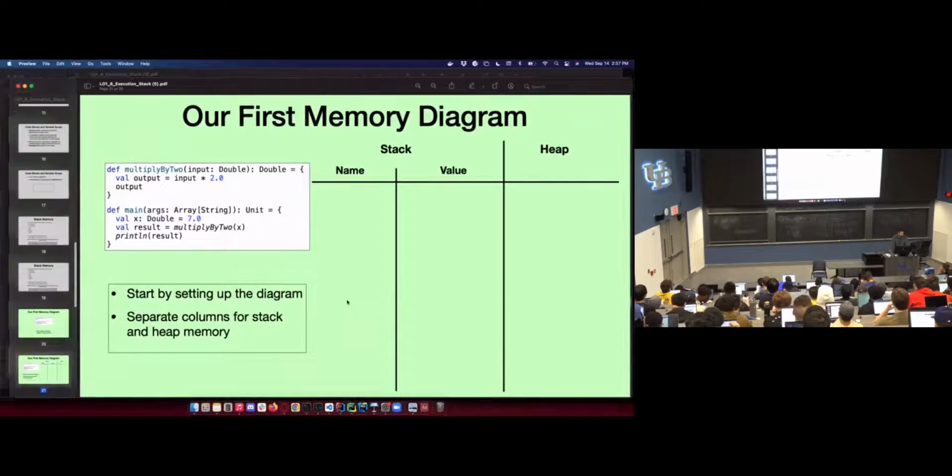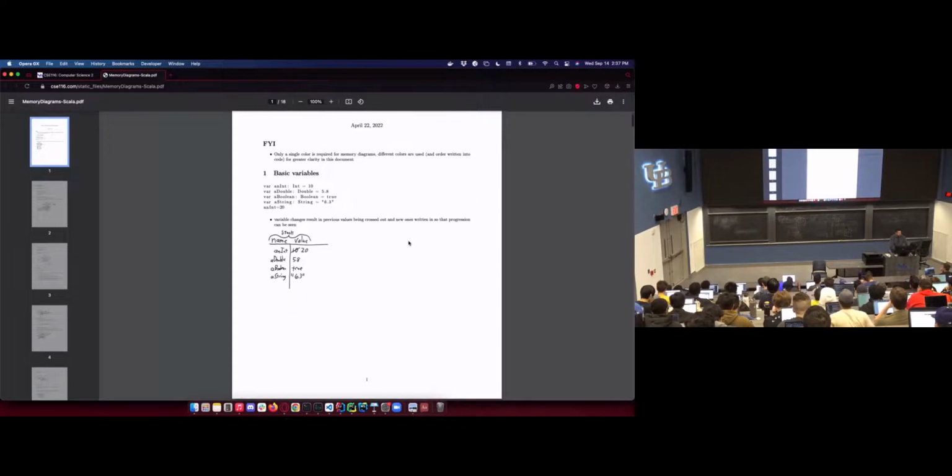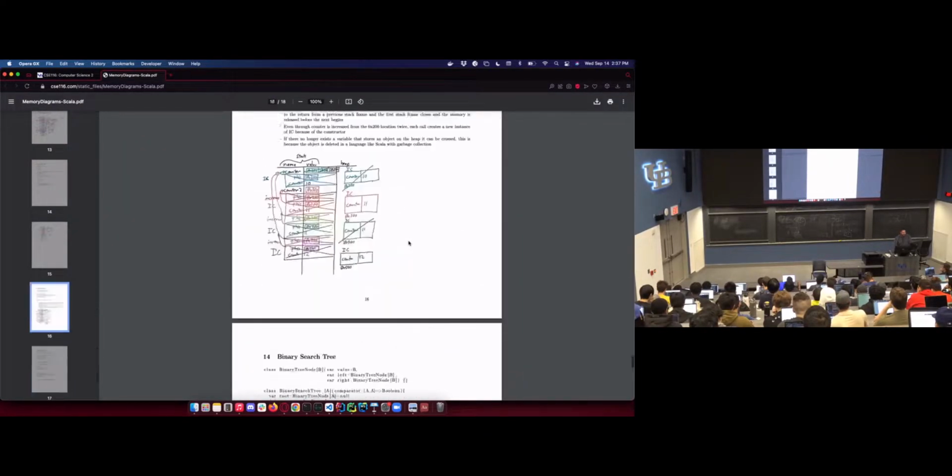Before I go into it in too much depth, I want to show or remind you, we do have this memory diagram reference, one of the links at the top of the course website. This is made by Paul, who co-teaches 116 in the spring semesters. This is everything you need to know for the entire semester about memory diagrams. It'll go through everything we're going to talk about.